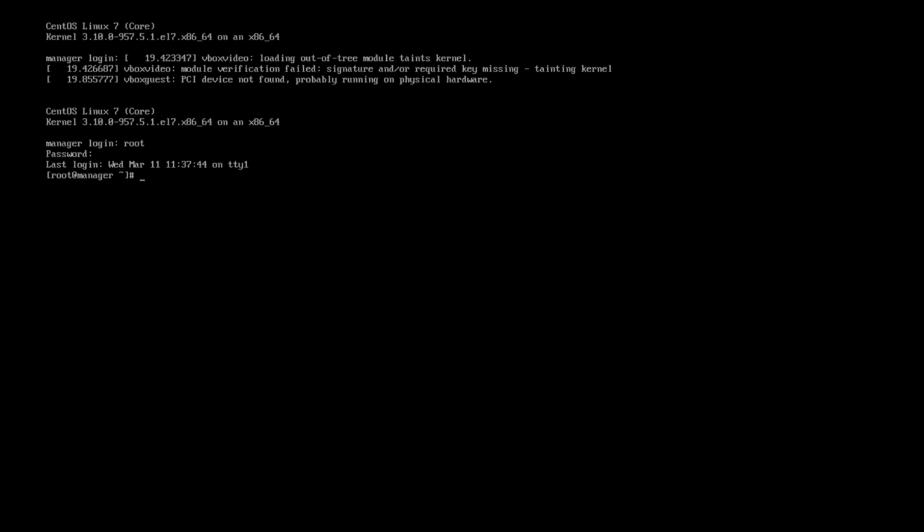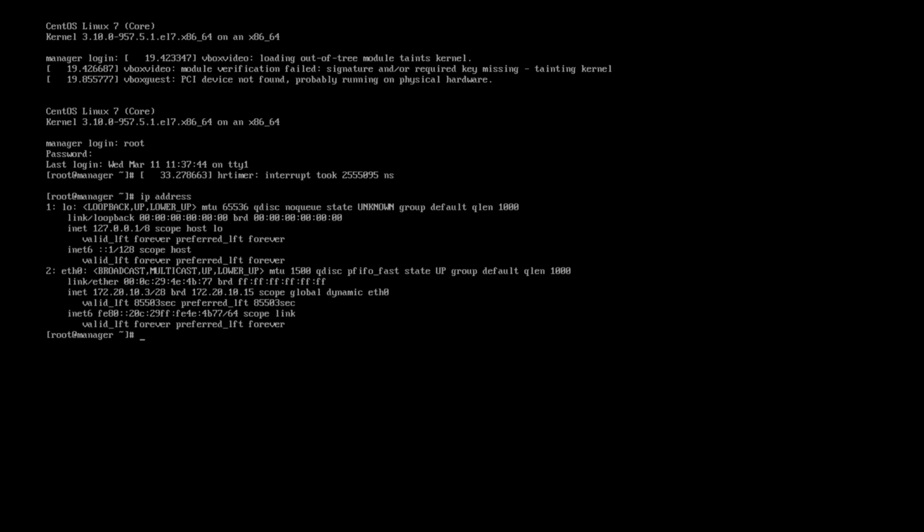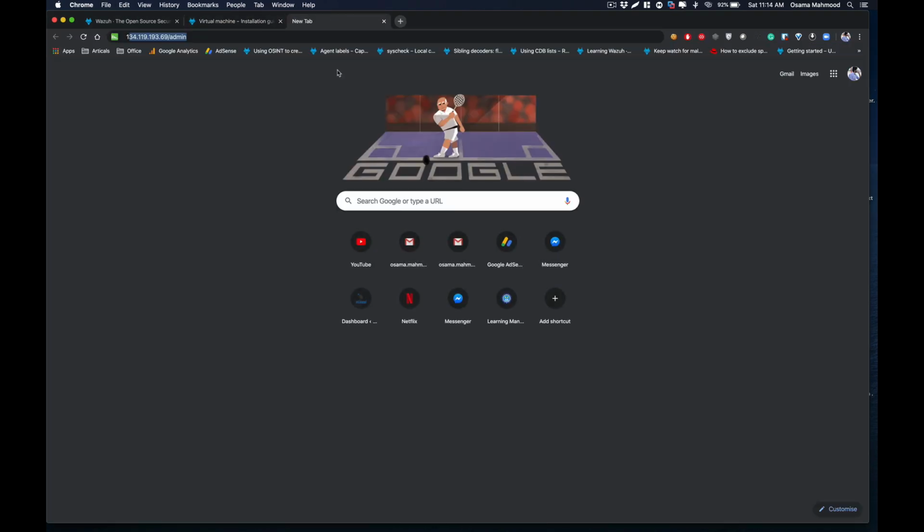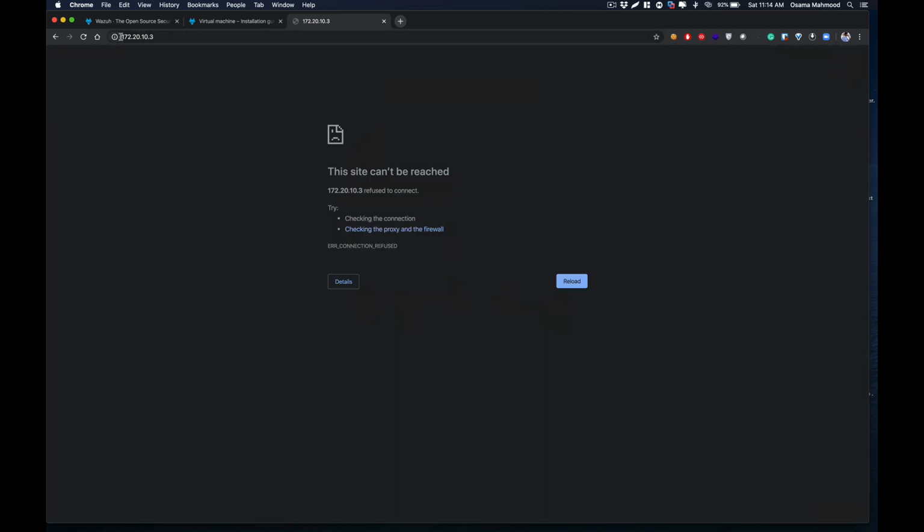To access the Kibana interface, you need to find out the IP of this box so you can access it over the browser. To get the IP, just enter IP address and it will show the IP address of the box over here. As you can see, the IP address is 172.20.10.3, and it is over HTTPS.